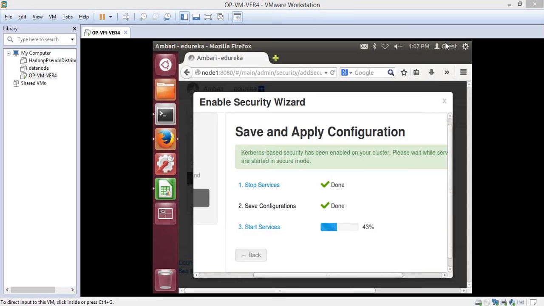Reference links, it's all scrabbled from different locations, Milan. If you want, maybe I can write this up and send it across to you guys. You can share it, or maybe upload it into Edureka's blog site.